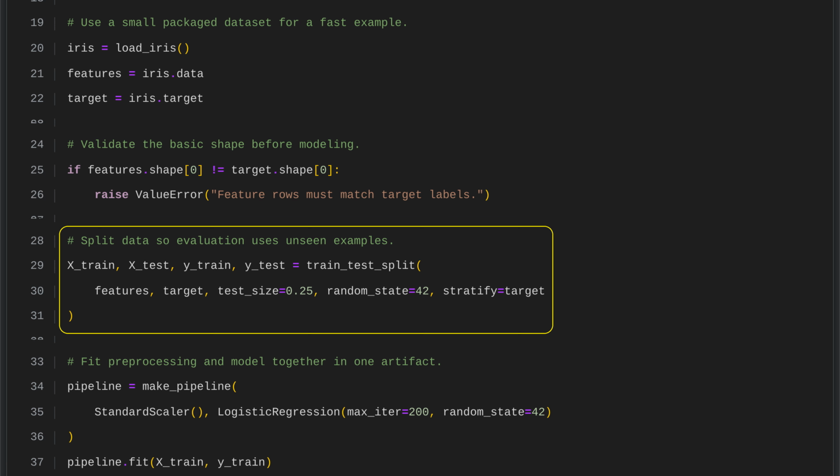The dataset is split into training and testing sets using Scikit-Learn's train test split function. 25% of the data is kept for testing, while a fixed random state makes the split reproducible. Stratification preserves the class balance in both sets, which helps when classes are imbalanced. This lets us evaluate the model on unseen data for a more realistic measure of performance.